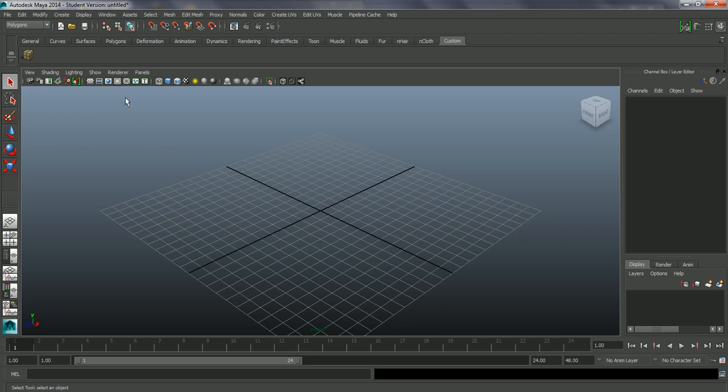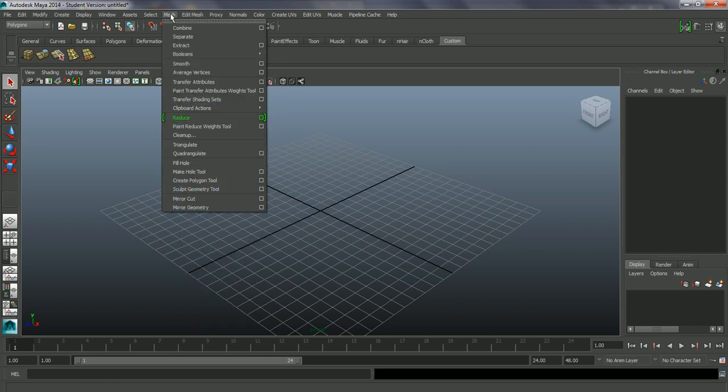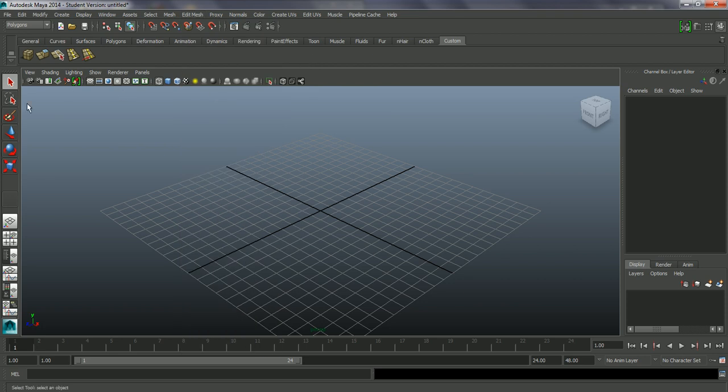The other thing I'm going to do is start adding some of the tools that I'm going to use into my custom toolbar. So let's make sure we're in polygon. Go up to Edit Mesh, and I'm going to Control-Shift click on Extrude, Interactive Split Tool, Insert Edge Loop Tool, Slide Edge Tool. Okay, just those for now. I've also got in there just the polygonal cube as well. So that's the first thing I'm going to start with.